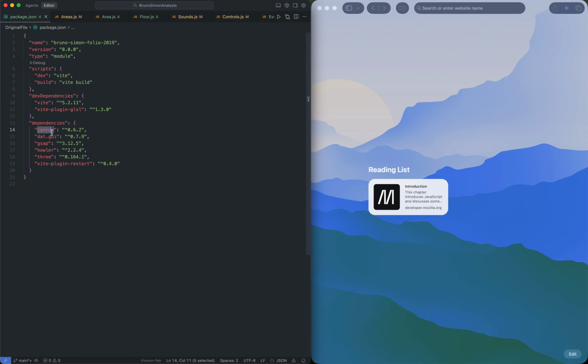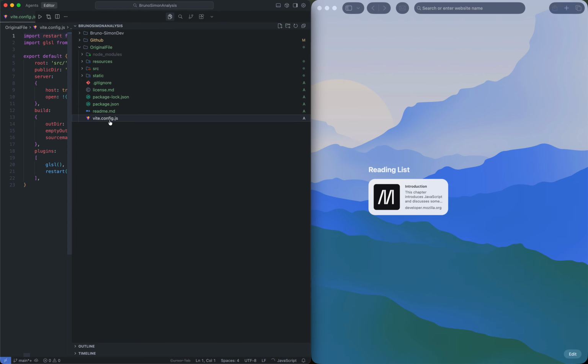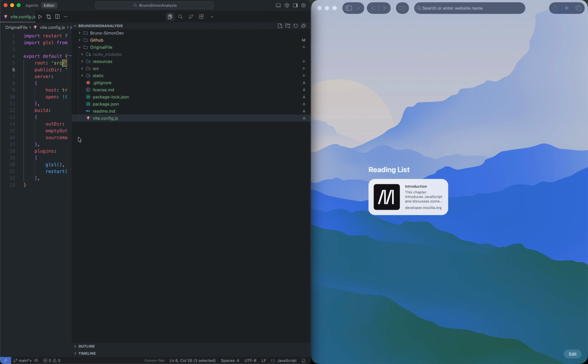You can see we've got cannon, dat.gui, gsap, and the three plugin. Then you have a readme, which you can read if you want to, in the Bruno Simon original files. And there's a vite config. You can see we've got a glsl plugin, and then a restart plugin. Then we have a host and the open sandbox as a process env. And we have source and static as the main ones. You can change that if you want, but then you have to change the folder name as well.